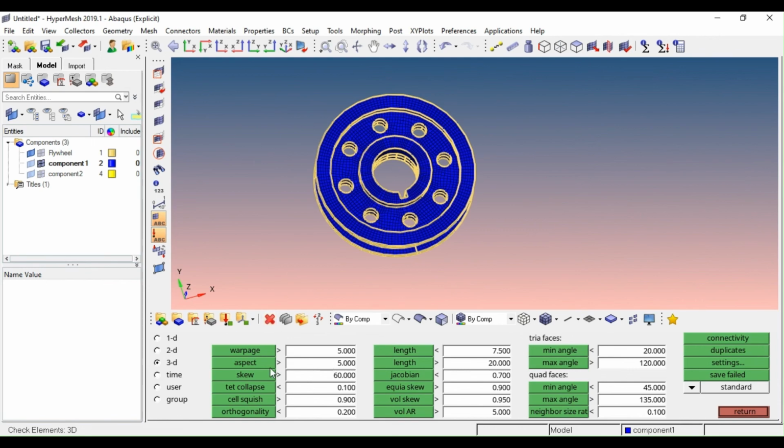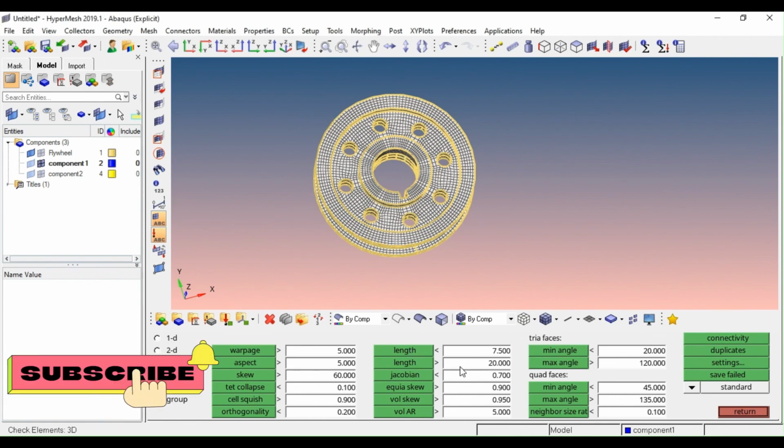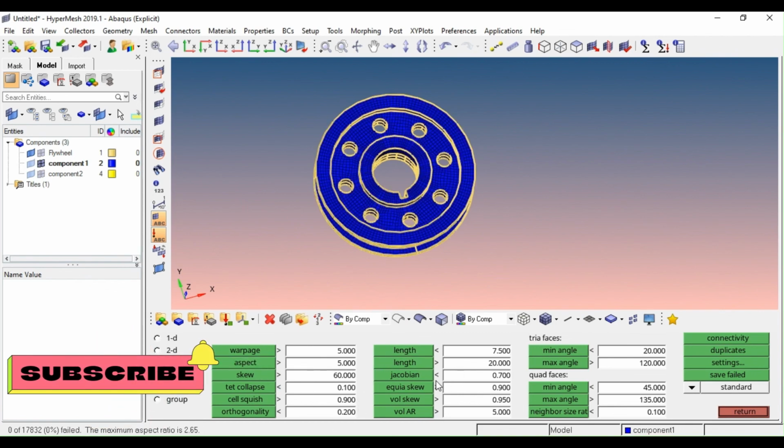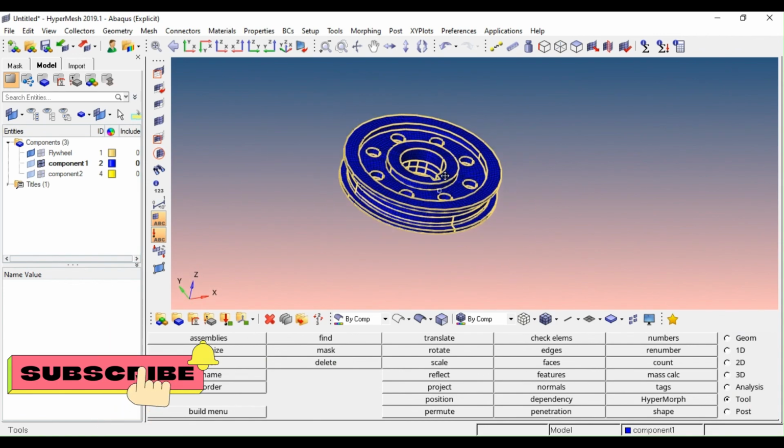And we can also check the quality here. Okay. So minimum edge is fine. Aspect ratio is also fine. Jacobian is fine. And there are no tria elements. Min quad angle and max quad angle is also fine. So yeah, this is how you can hex mesh this flywheel type of component.